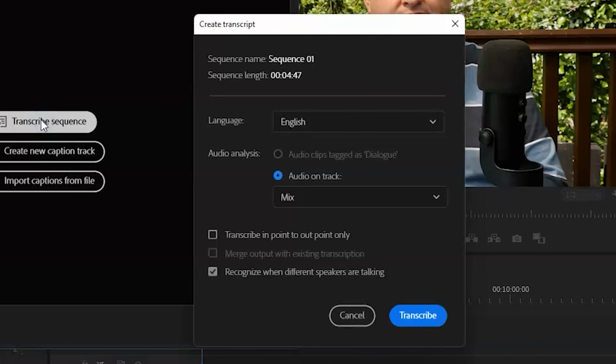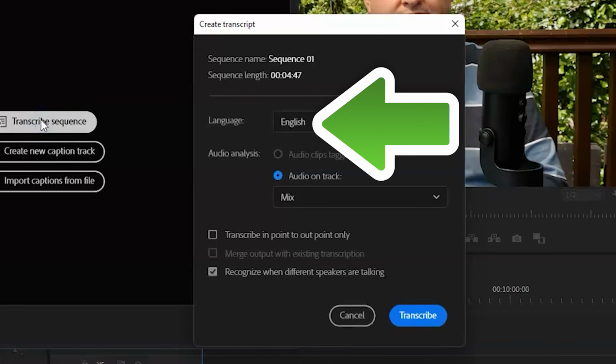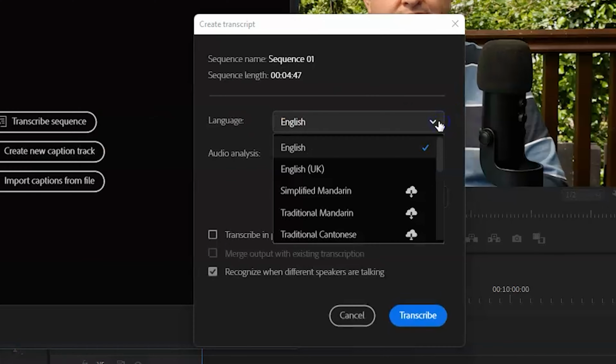The first thing to do is to choose your language. You can see Premiere Pro thinks that my speech is English. But if that's not correct, click the down arrow and choose the correct language from the list.